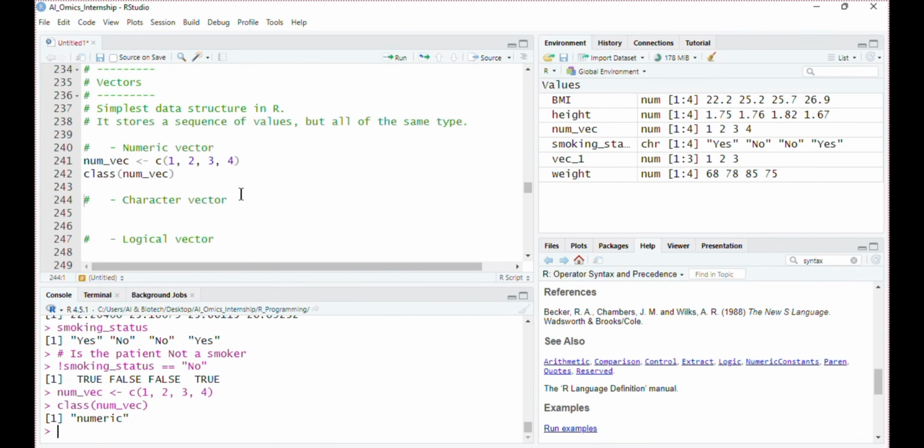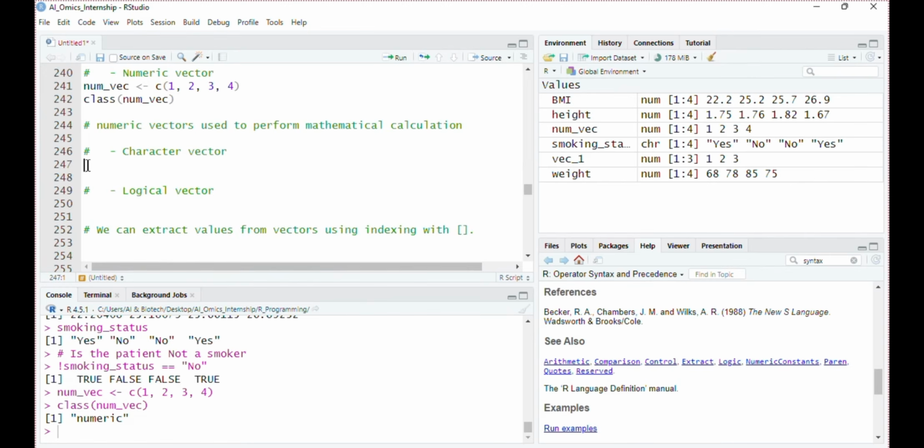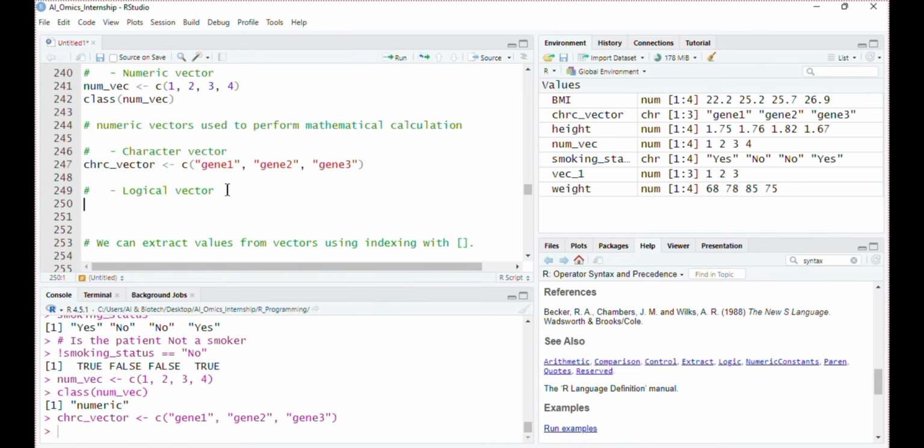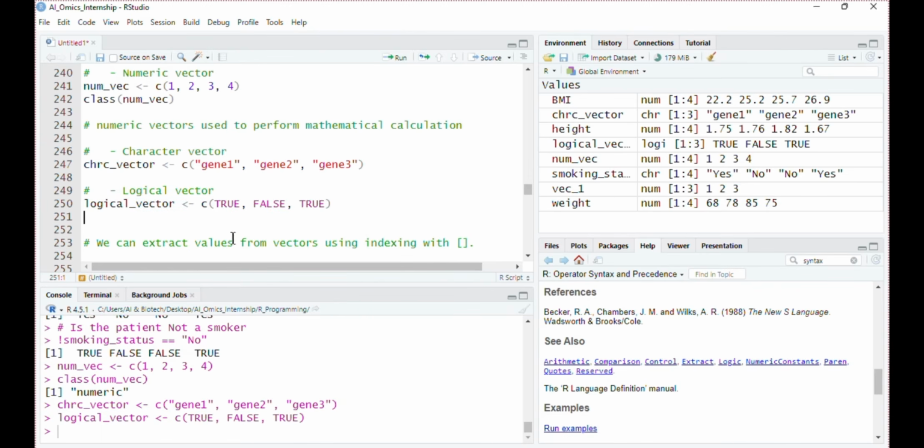We use numeric operators to perform mathematical calculations. You cannot perform any calculation or mathematical operation on your character vectors. What are these character vectors? These all contain text or string data like gene 1, gene 2, and gene 3. We can create logical vectors as well. A logical vector contains only true and false statements. So notice how every element inside a vector must be the same data type. That's why this structure is so strict.